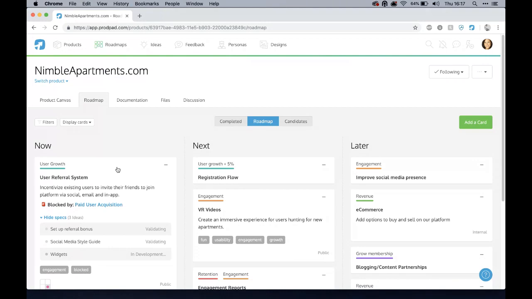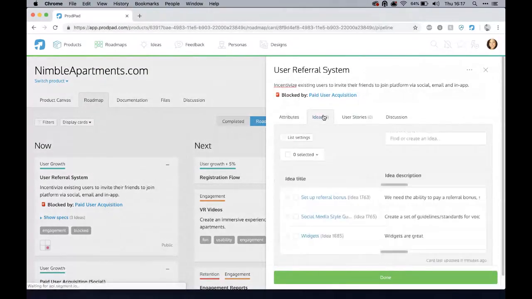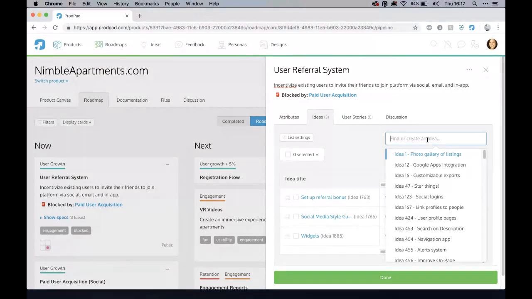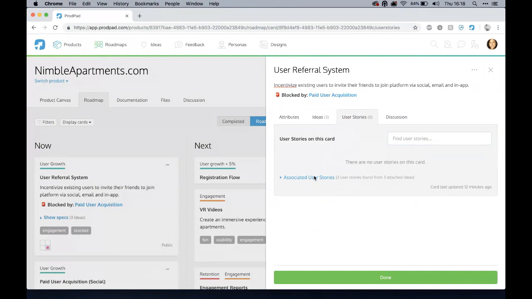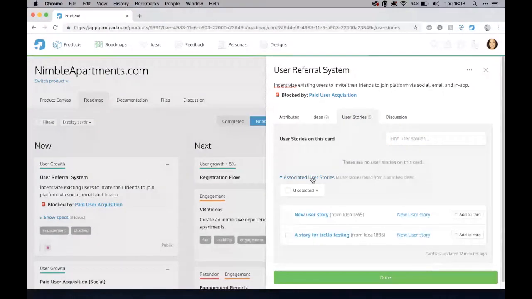Topher says, can you demo adding a new idea to an existing roadmap card? Absolutely, let's get onto that. So you would just click on the slider, click on the ideas tab, and you can click on the little search bar and either type the ID or type the name of the idea if you already know it. So that's how you would add the idea, and for user stories, you would be able to also find it based on title. Or as we mentioned, any associated user stories, which means the user stories that are linked to the ideas that are in the card.